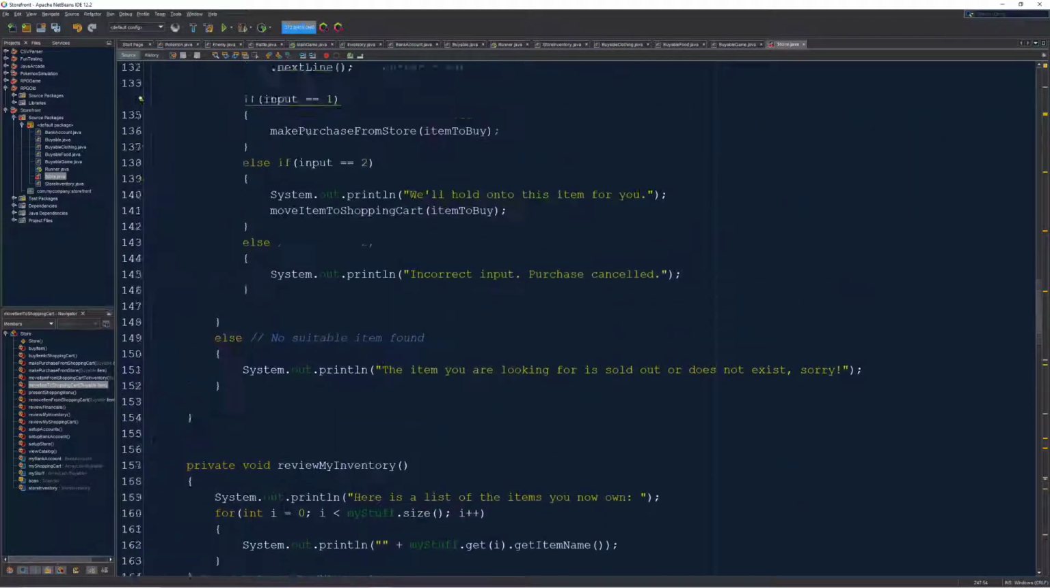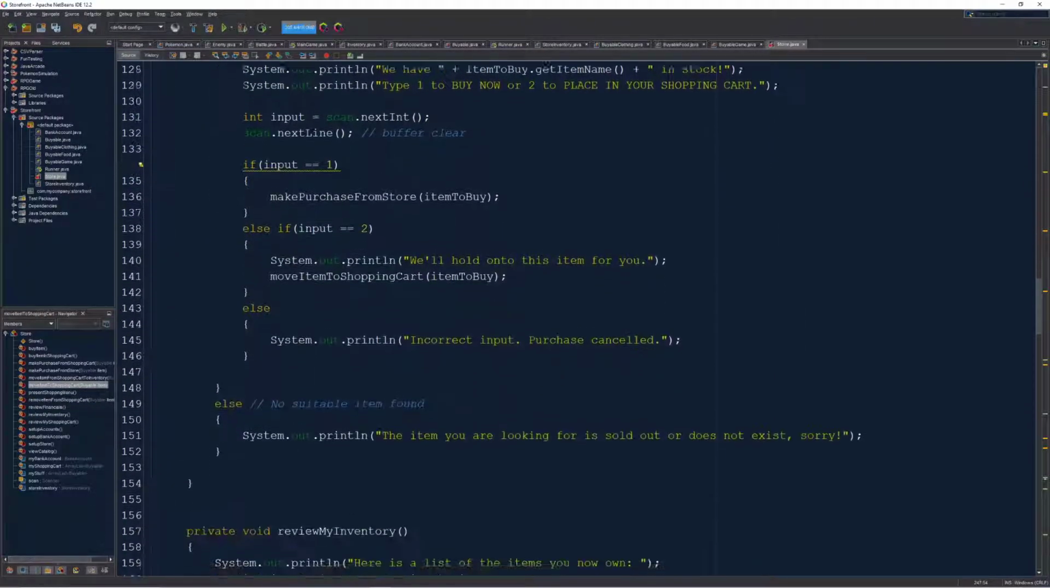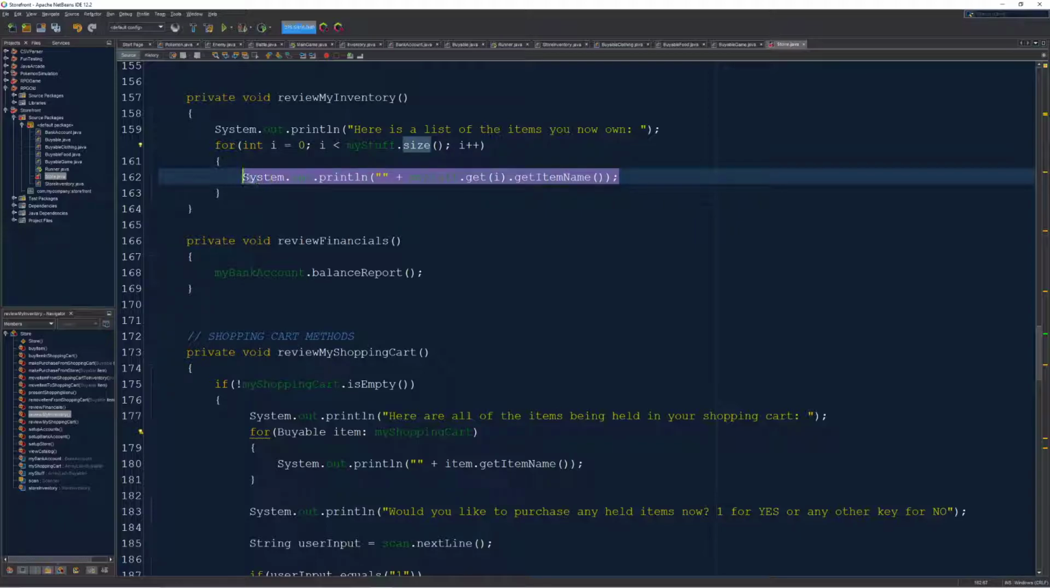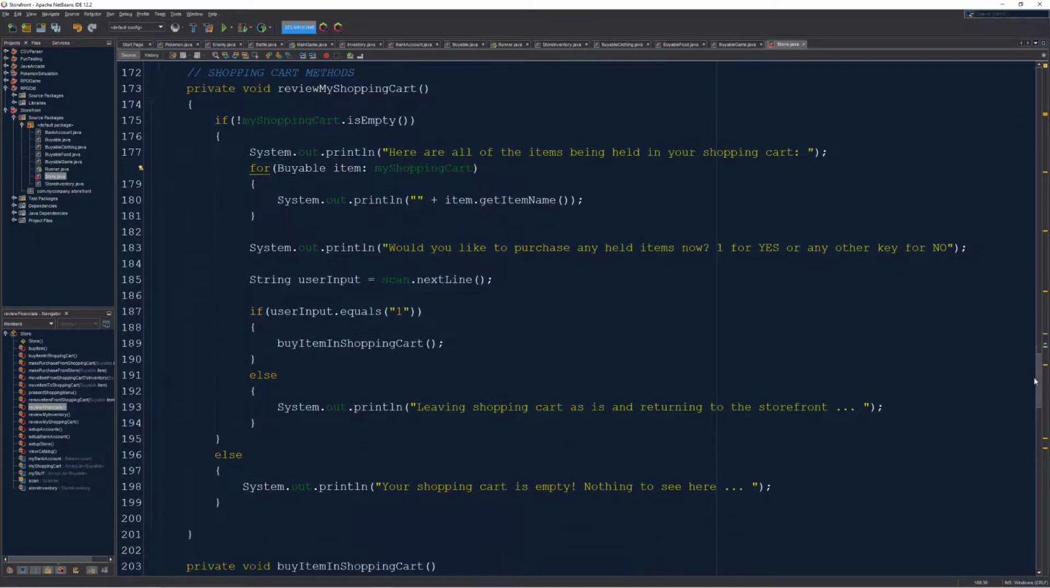Okay, so now we've reviewed how this all works out when I want to buy an item. That's how it goes. And I'm also able to review all the items that I hold just by looping through everything in my stuff and printing out the contents of it. I've also provided a helper method to review the balance of our bank account. You can read it yourself. It's pretty simple. And I've also added for the shopping cart the ability to review it.